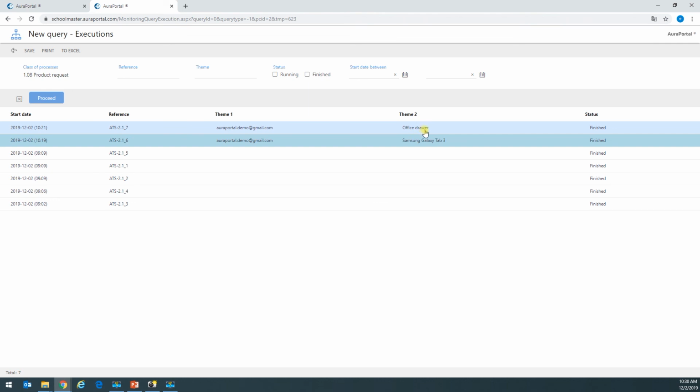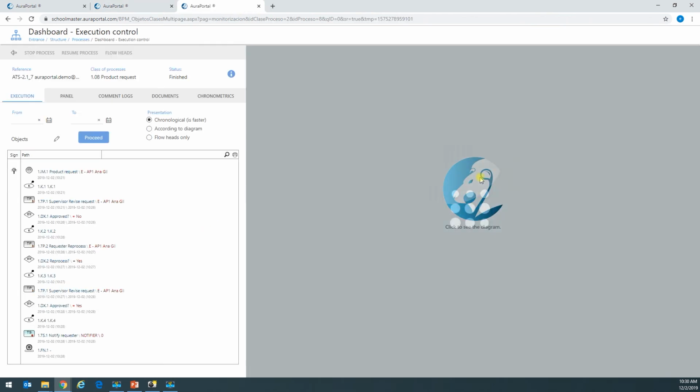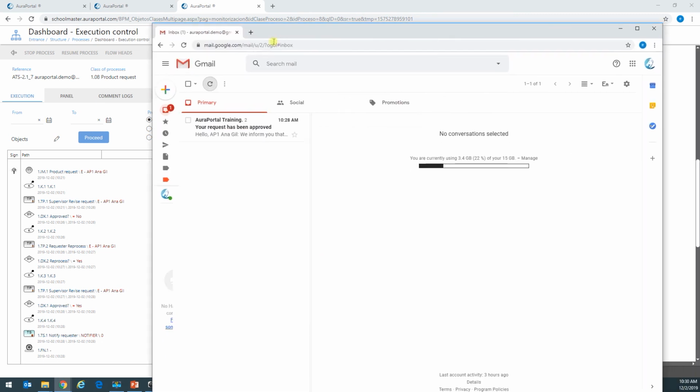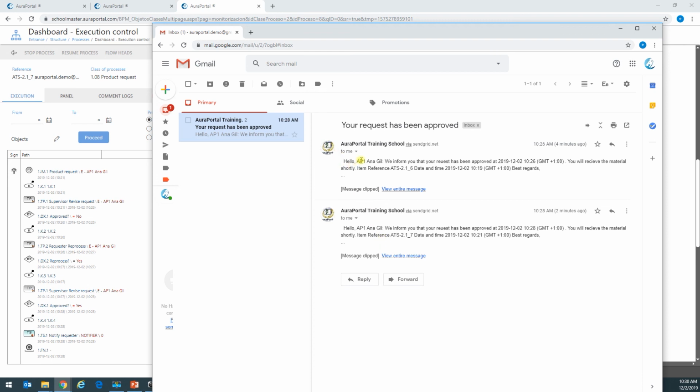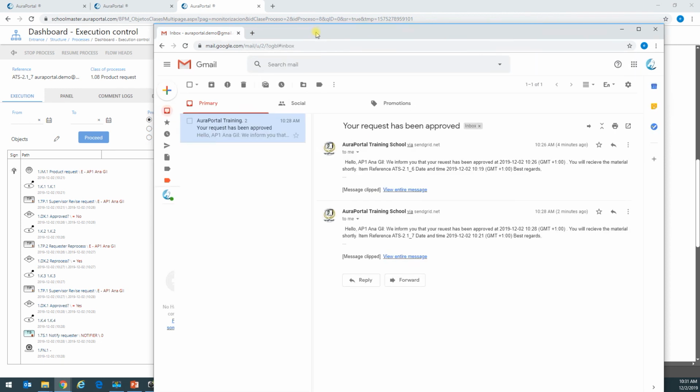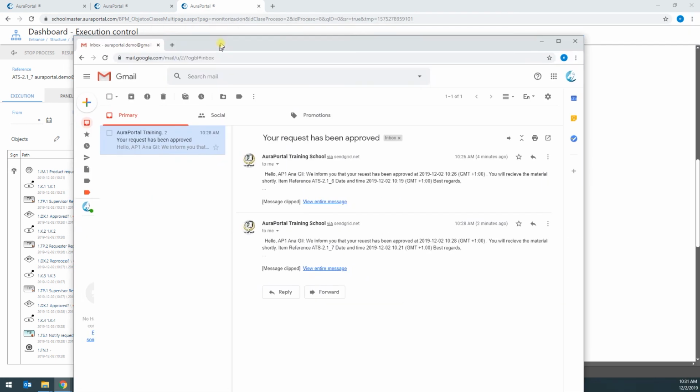Here I have my other process where I requested an office drawer. And here I can see the flow actually took a different path. It went this way, then it went this way, it got reprocessed, and then finally it went down this way. Besides, once it got approved, I received a notification. So if I go to my email inbox, I can see the emails I'm receiving informing me that my requests have been approved. Okay, so here I can see the message. We can see it's appearing as plain text. So I might want to make a few modifications in my process.